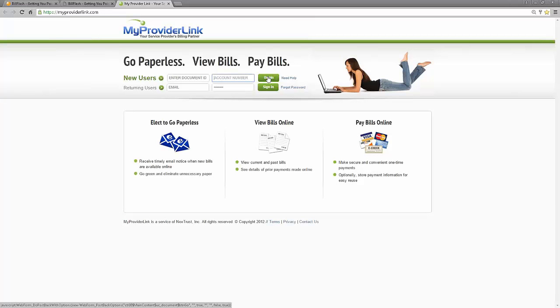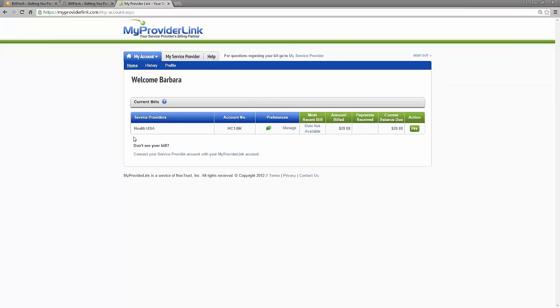I can do a one-time payment, or I could make an account like I've already done here, and I could log in and actually start keeping track of my statements. This is great. If you send multiple statements, they're all going to populate right here. I can manage preferences.